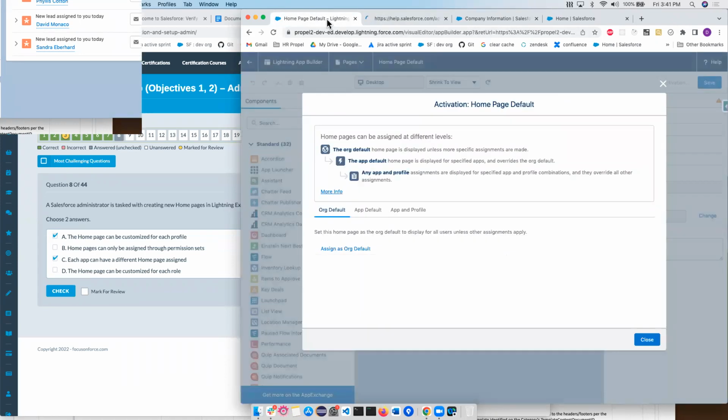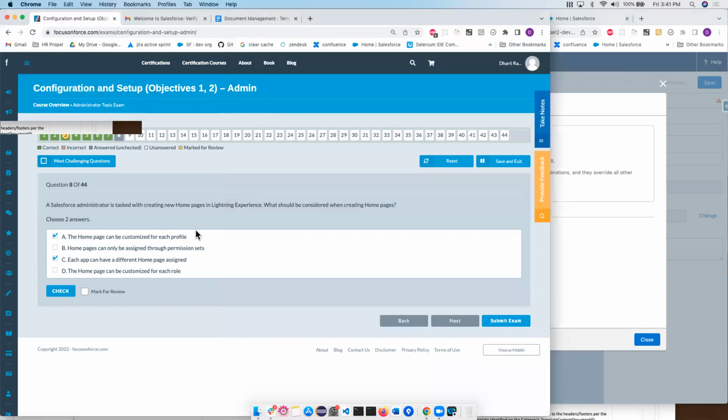So what does that mean is that, the home page is displayed, like org default will, app default will have precedence over org default, and app and profile default will have precedence over app default. If this is set, then this is suppressed. If this is set, then this is suppressed. So here, what would they be considering?